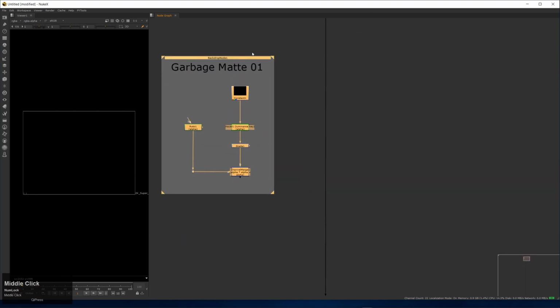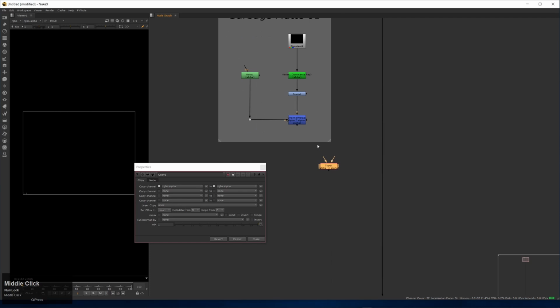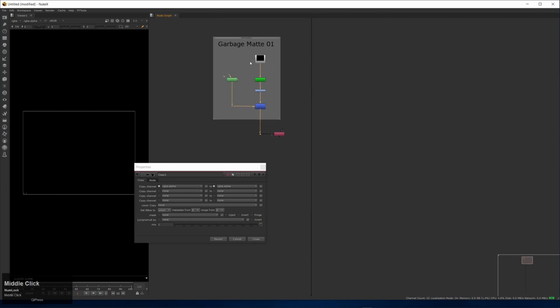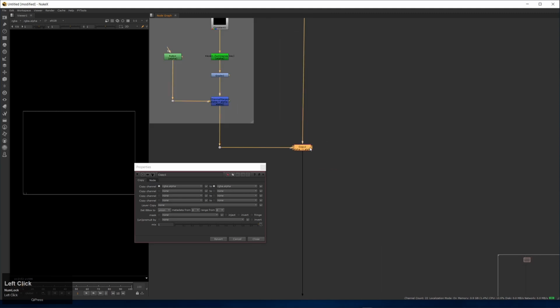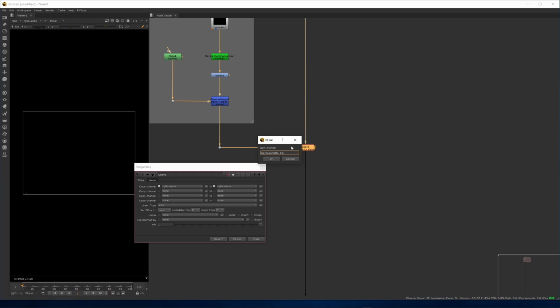And this setup, since it's just an alpha, I'm gonna shuffle it in the main pipe with just a copy node. So I'm gonna press K to create a copy node, plug the A input in my little setup and the B input in my main pipe. Here I'm gonna create a new layer that I will call garbage_mat_01.alpha. And yes, I want to create a new layer.